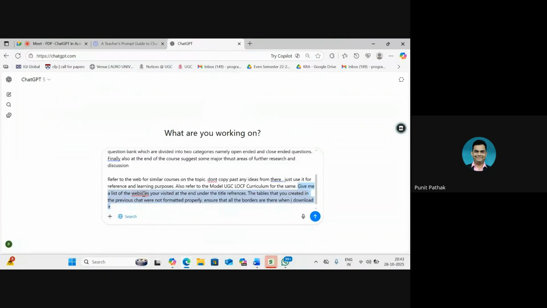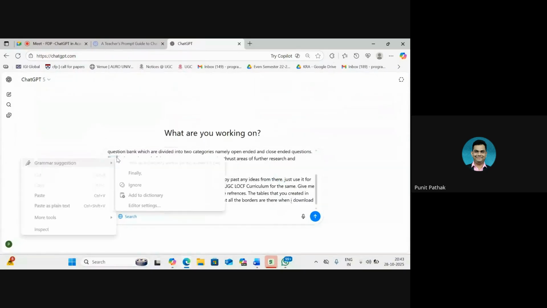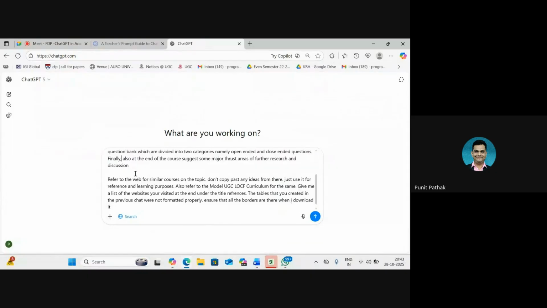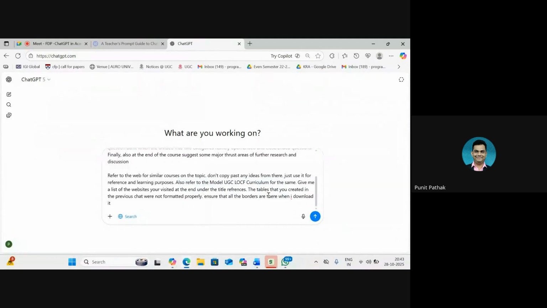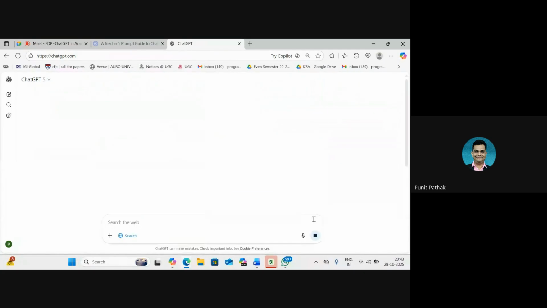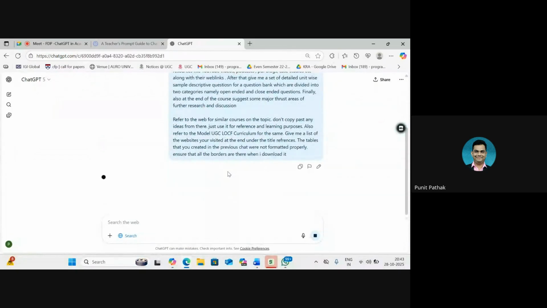We have done 3 changes. I have enabled the web search option. I've asked it to refer to any pages or places where it is able to find some similar documents or some references or some ideas that it can take, not to copy from there, but just to use it as a reference, also to refer to any model curriculum that it can find. And we also want to see what are the places it is visiting. So I've asked for a list of reference websites plus the formatting of the tables. We'll let it run and let's see what happens.